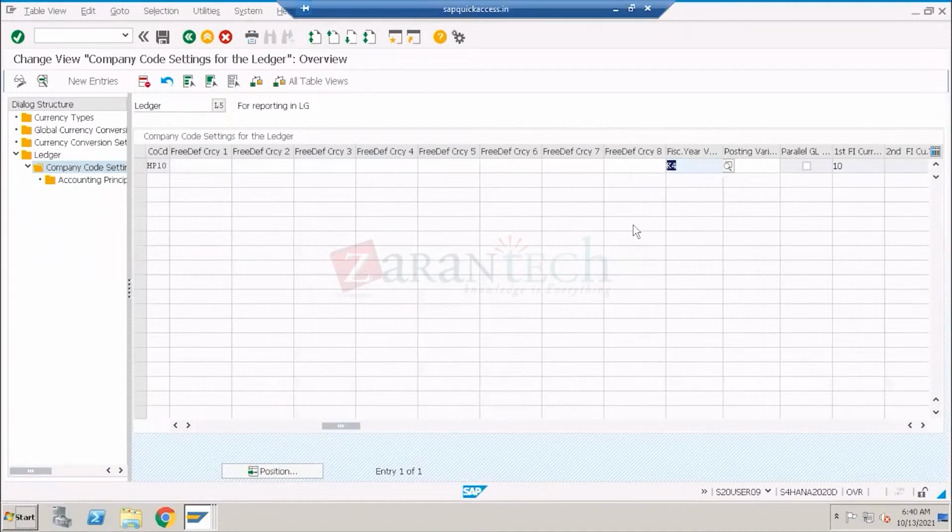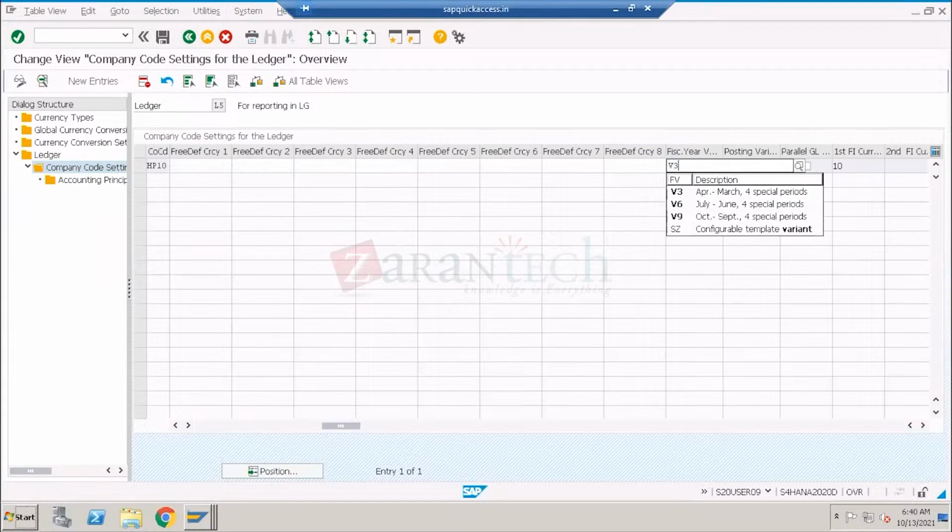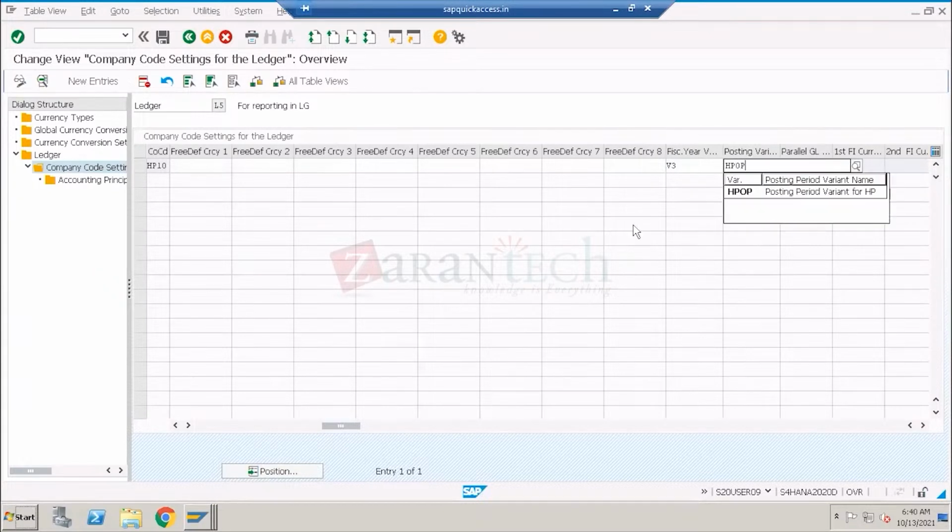Now I can change it to V3. This is for the non-leading ledger. But here, if I assign HPOP, very, very important here, now tell me, which posting period will it take? If I assign HPOP for the V3, then this will be the January period. It will become January, not October.